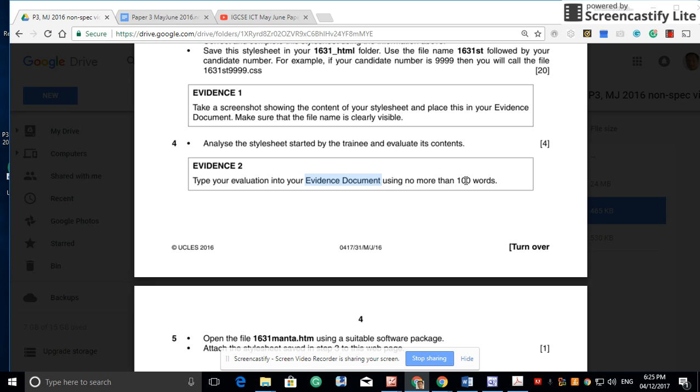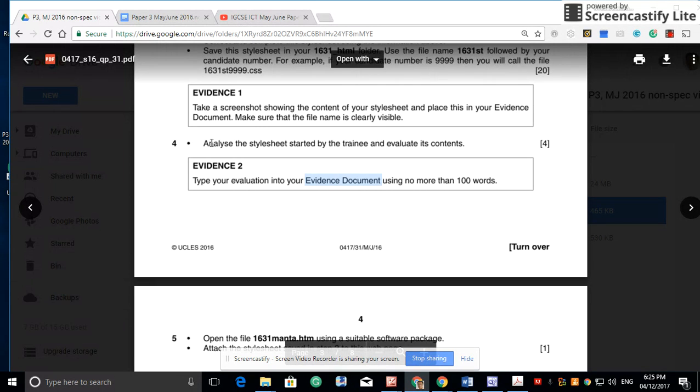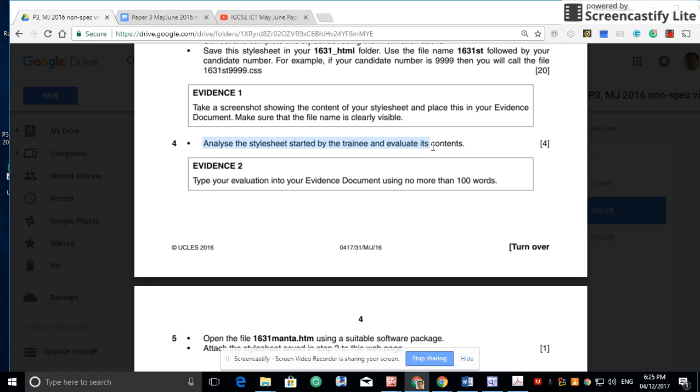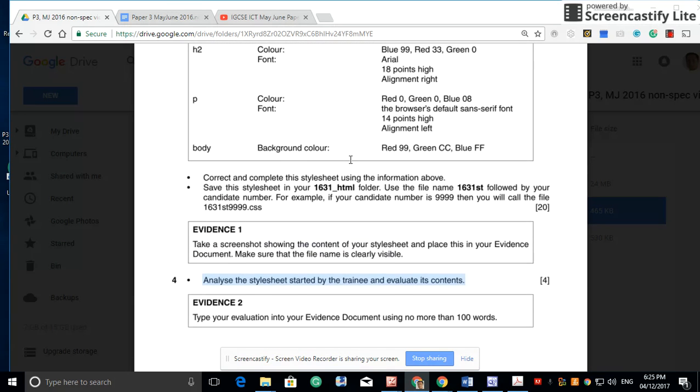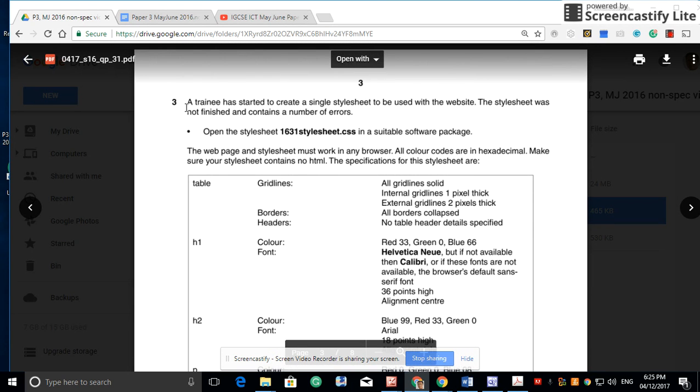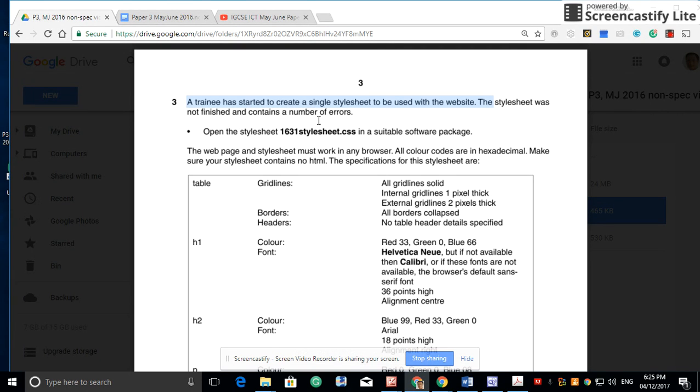Quite a lot of students are a bit confused when they do this one because they don't know which one they refer to. When you only look at the question itself, it is not quite clear. But if you scroll up to step 3, we read here, a trainee has started to create a style sheet to be used in the website, and the style sheet was not finished and contains a number of errors.